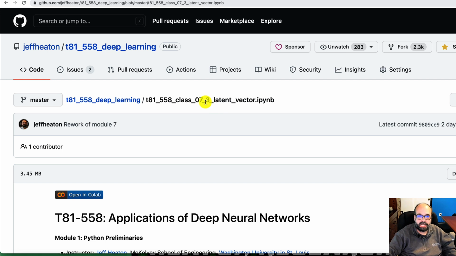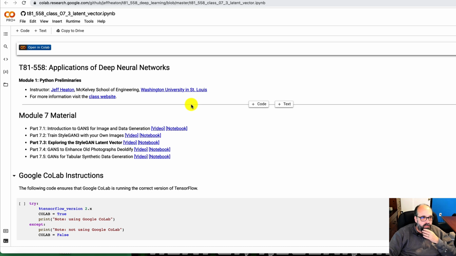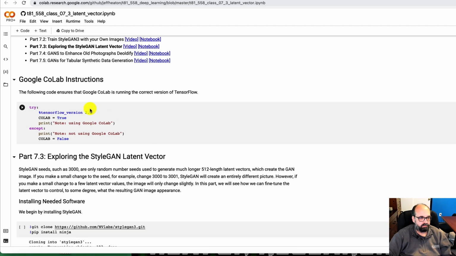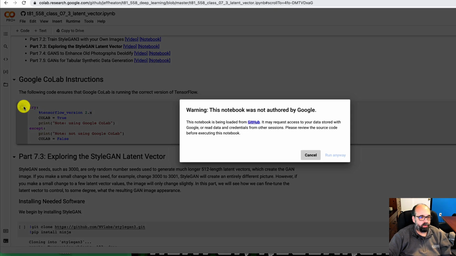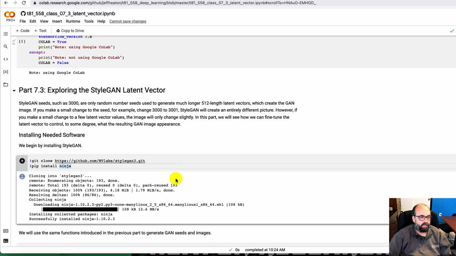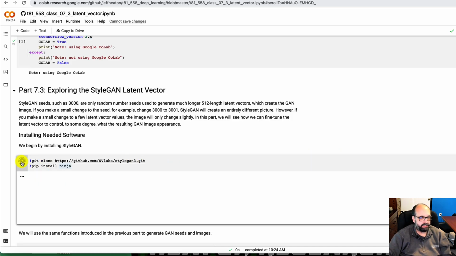Okay, we're looking at the code in GitHub 7.3. I have a link in the description that should take you right there. I am going to open this in Colab. Okay, now that we're in Colab, let's mess with the latent vector. Colab free is perfectly good for this. Make sure that you are using a GPU though. We will go ahead and run this so that we have our G drive mapped. And we're going to go ahead and pull in StyleGAN 3.